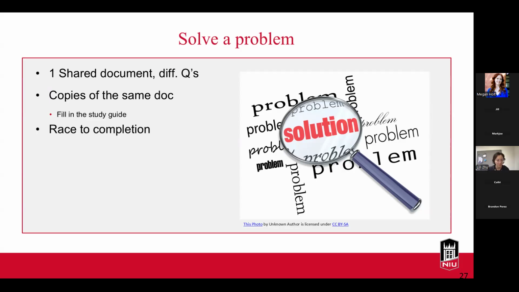You can also do copies of the same document. So you can ask each group to solve a series of problems, and then you can come back together as a group and you can compare answers. Did everybody arrive at the same answer? So again, it's that idea of filling in the study guide.